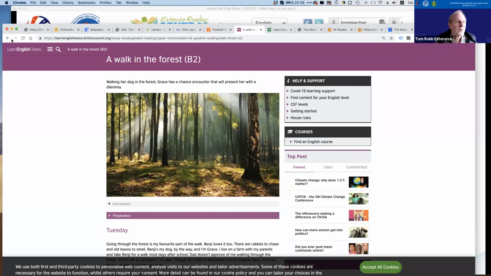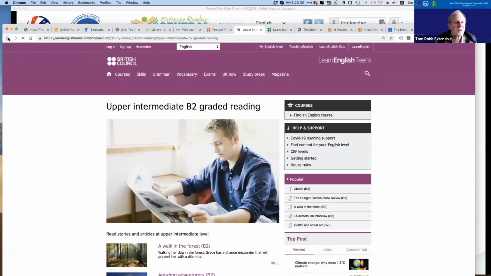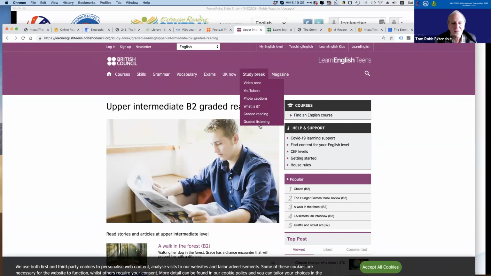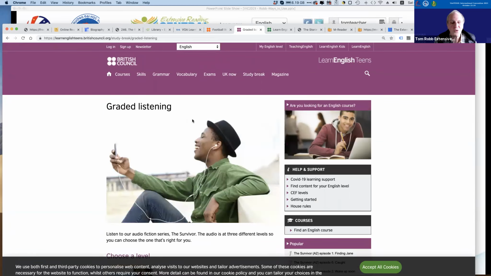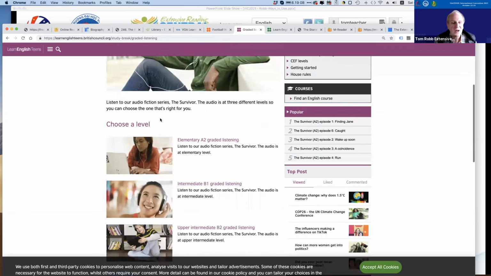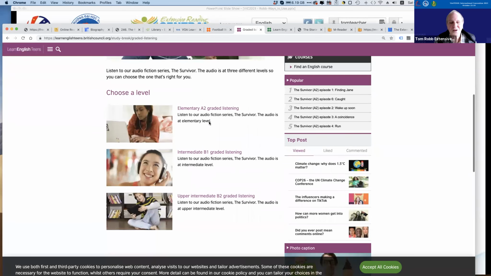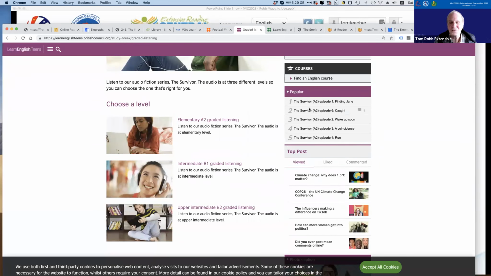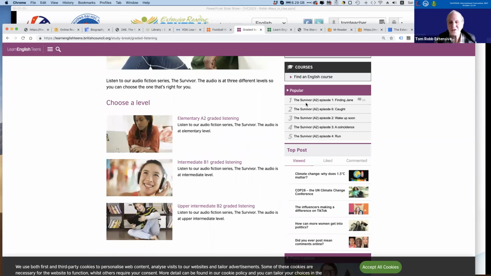And then, going back to English, Learn English Teens, if I can, to the top. They do the same thing with graded listening. So choose a level and you can get the same story of the survivor. It's just this one story.